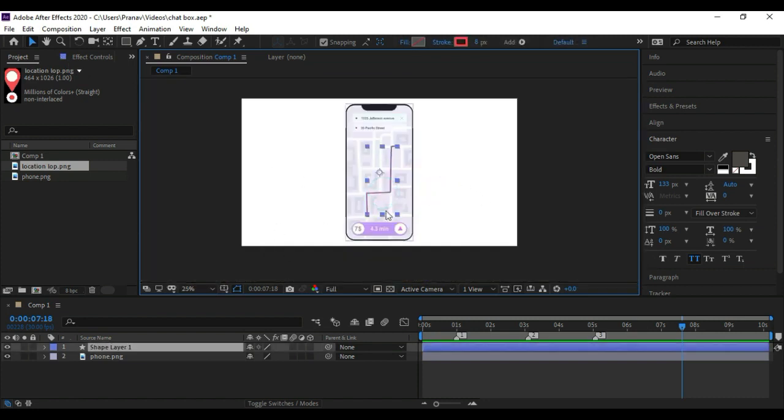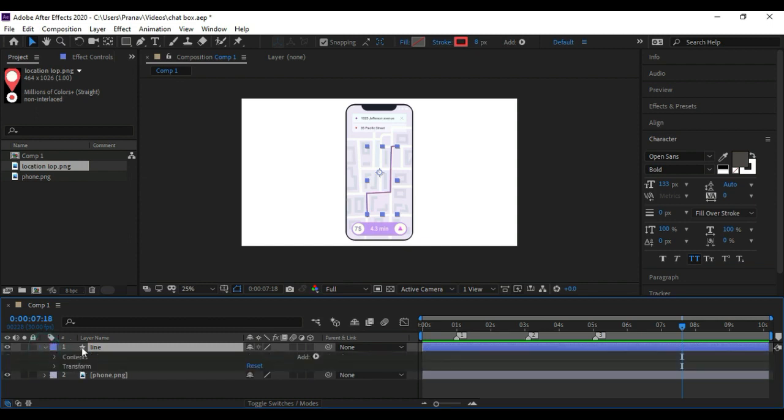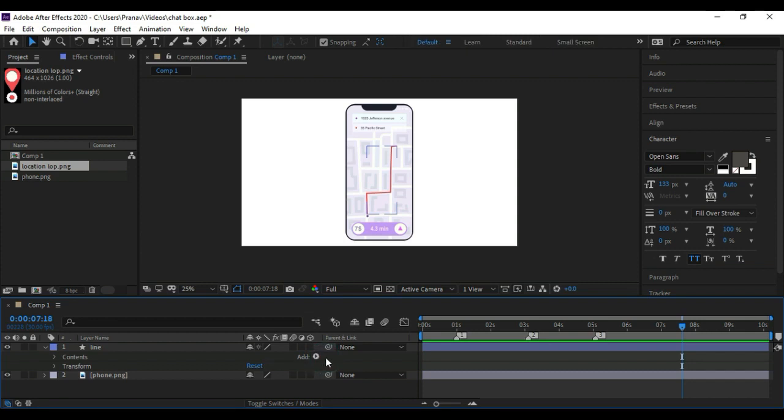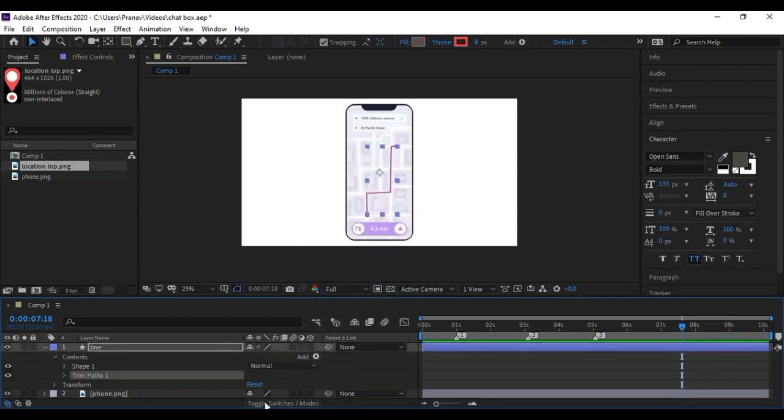Let's start. We will animate this by trim paths. So first, this is the line. Let's rename this as line. So now we are adding trim path. So first we have to click this to open properties. Now we have to click here to add. Again you can see add, and here trim paths. So here we have our trim path.